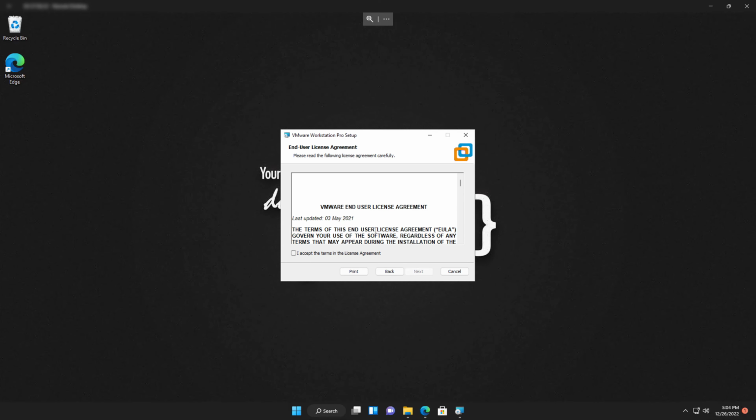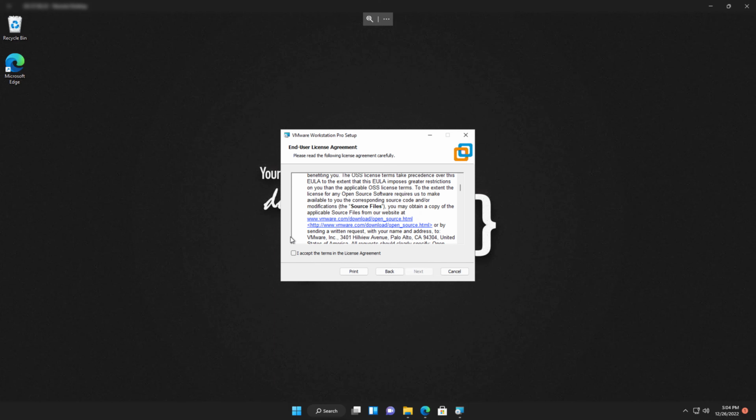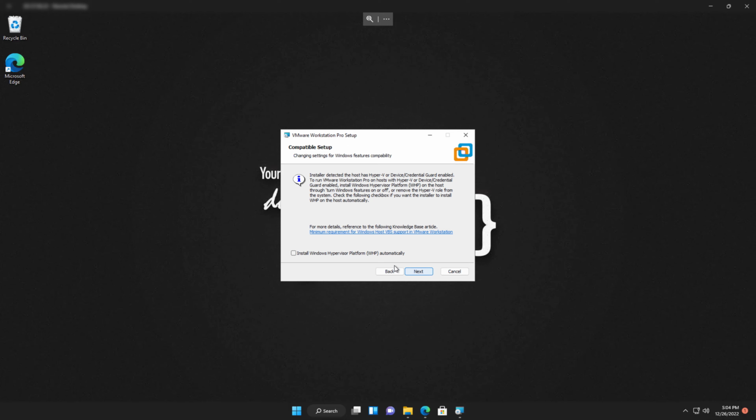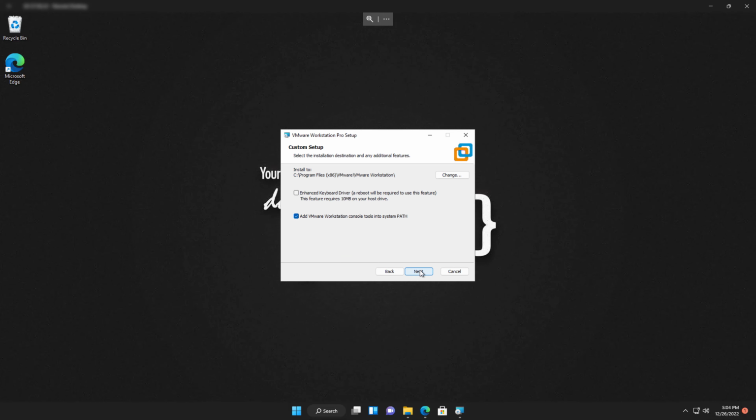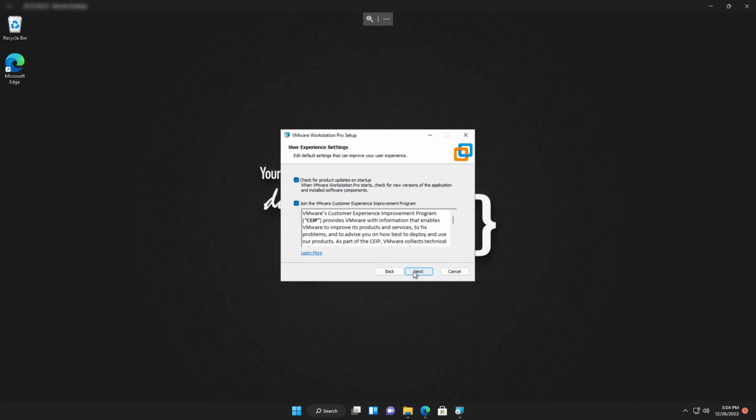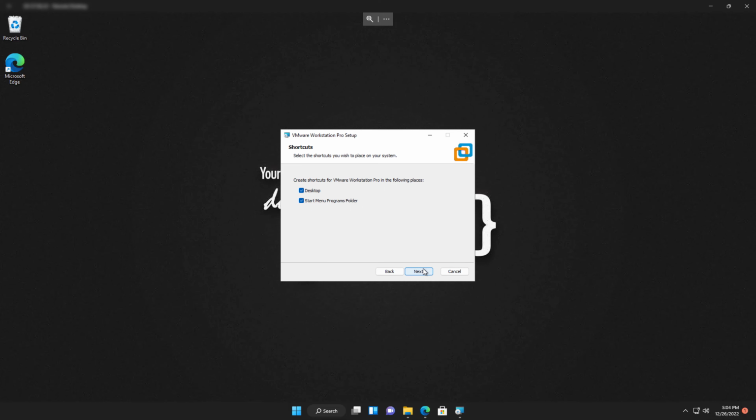So it's next. Read the end user license agreement. Here we have some terms. Click on next and read a little bit of what it's saying right here. But I'm interested in installing Windows Hyper-V. I check it and click next. I like the enhanced keyboard, so I'm going to check it and click next. I don't want to join the customer experience program because this is a lab and not actually production, but I like receiving updates. Next. And shortcuts. Next.